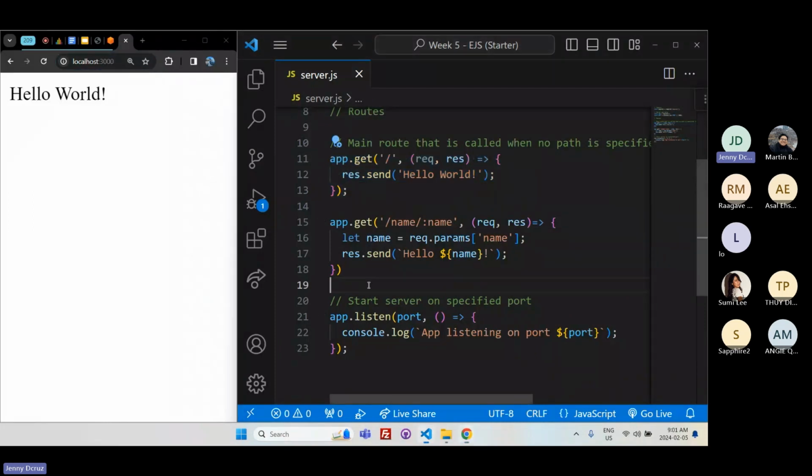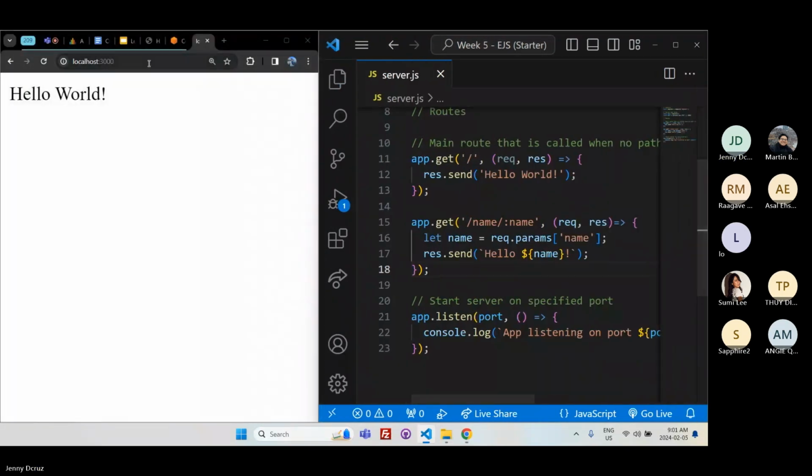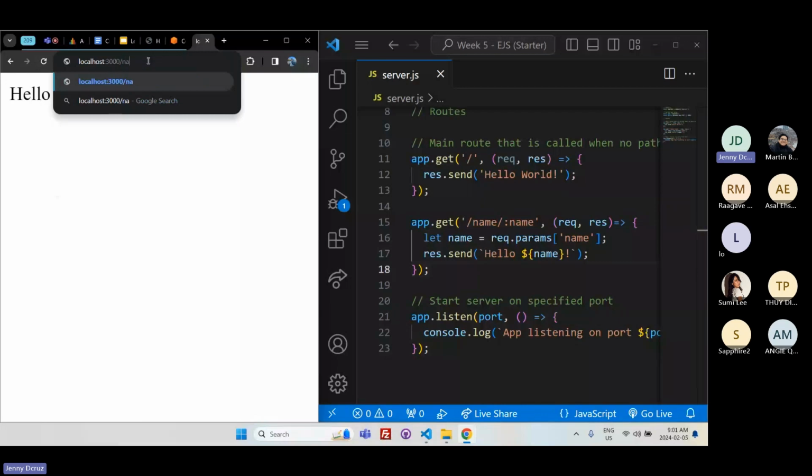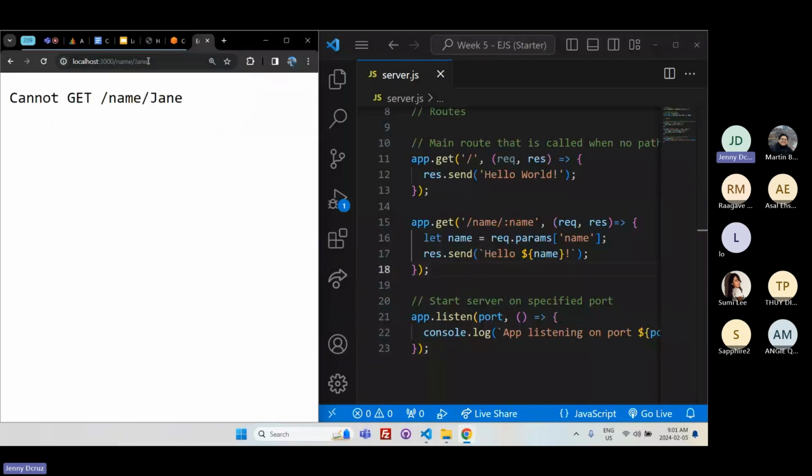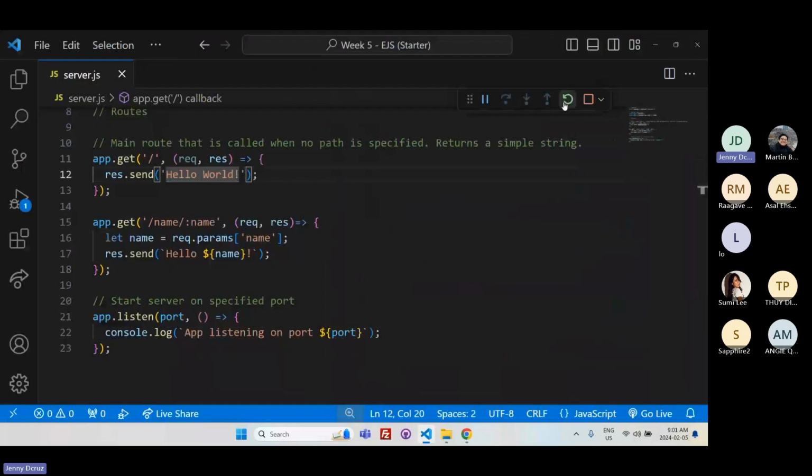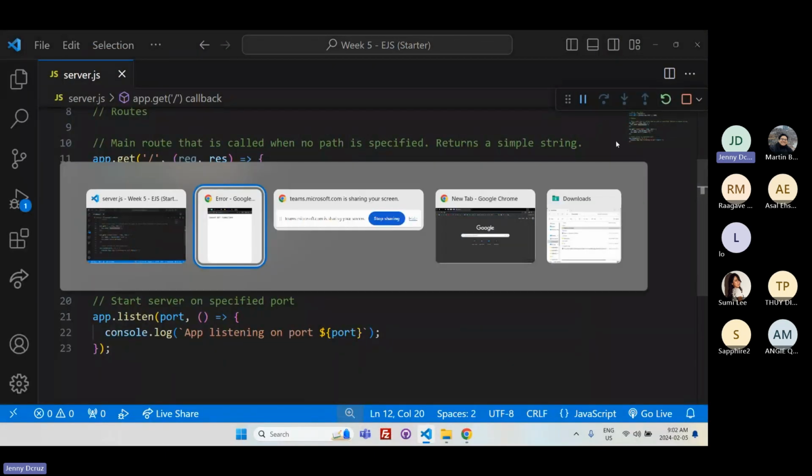In order to use this new root that we have created, you'll have to type in the URL /name/whatever name. We have an error: cannot get /name/Jane. Why? The reason being is because the server was up and running and I did not refresh it. I modified my code, but I did not refresh my server.